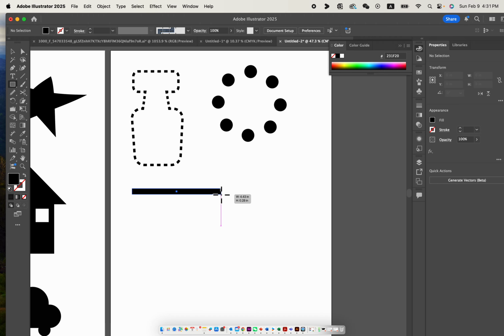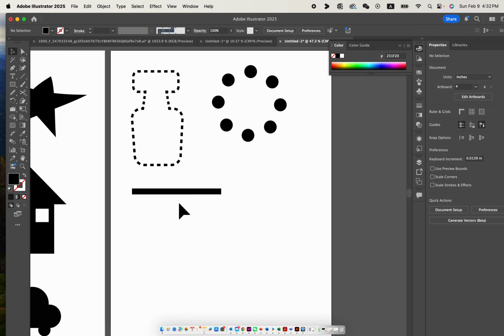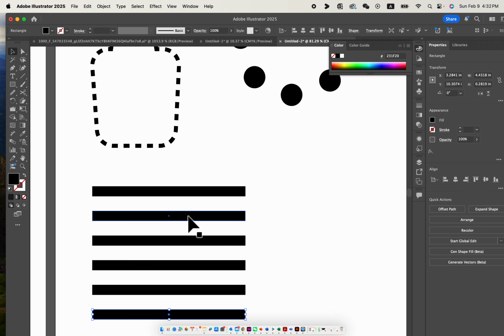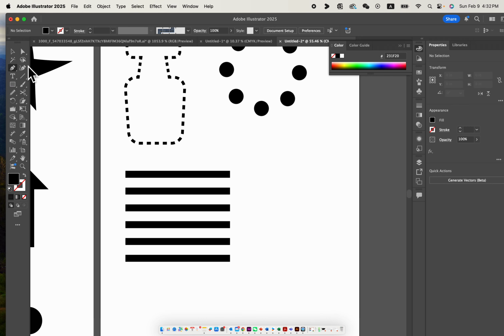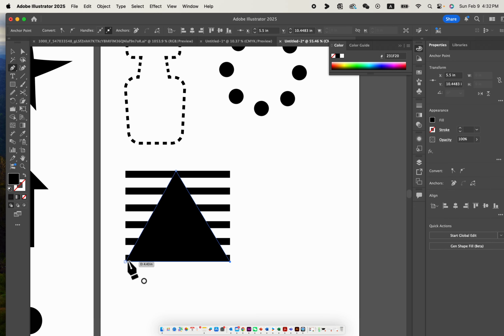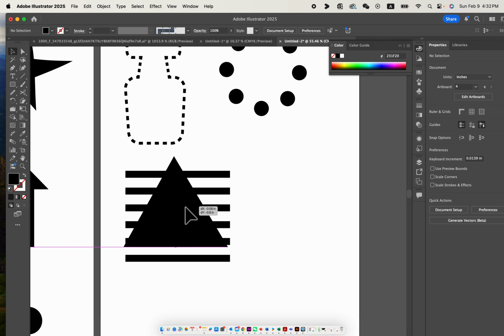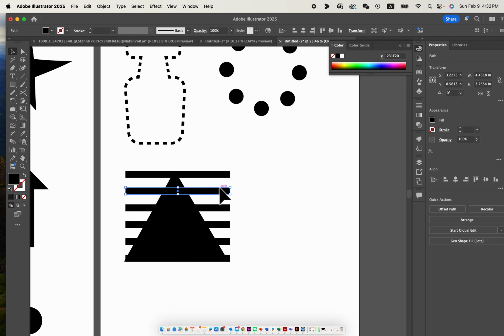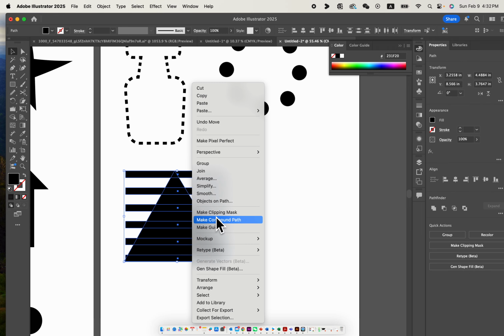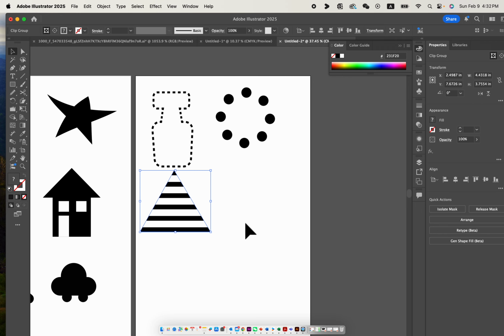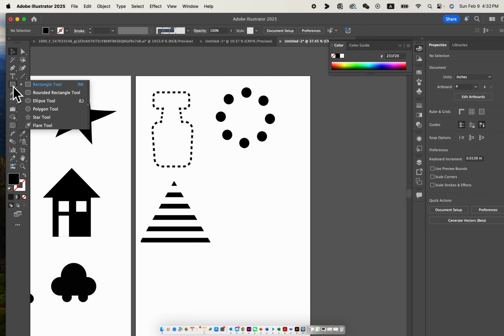Yeah, so what if we have some rectangles? Remember we Option-Shift drag, Command D, Command D, Command D, right? And I'm going to use the pen tool to draw a triangle. Make sure the triangle is on top of those lines. Select them all, right click and make clipping mask. Then I got an implied shape of a triangle. So the clipping mask is very helpful.